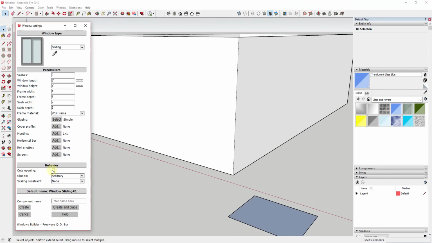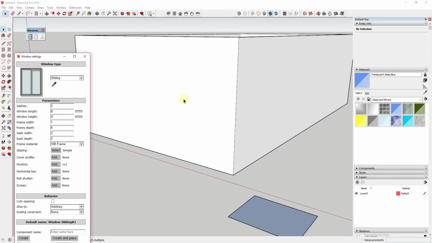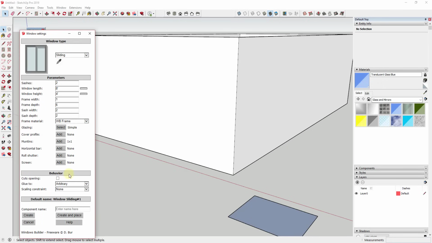One odd thing about this is you don't actually want to check this box for cuts opening if you're going to use that tool, because then it's not going to move your window inside of this wall. So for right now, I would recommend not checking this box. And just when you place your window, you can use this other tool in order to cut your opening.